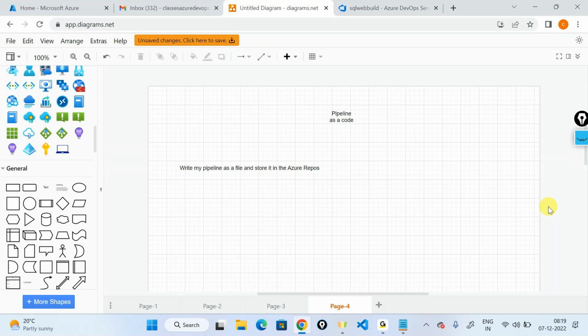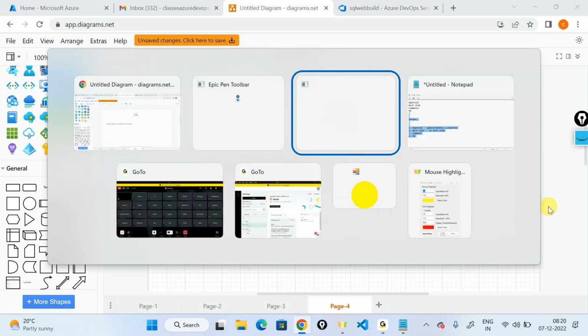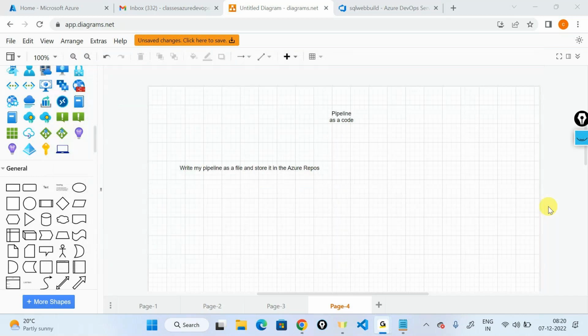This is the idea. What Microsoft is now suggesting is that it's a better way to write your pipeline rather than designing your pipeline. Of course, I agree, designing the pipeline is much simpler and easier, but it causes a lot of business problems, wherein I cannot really have control over who's editing what.